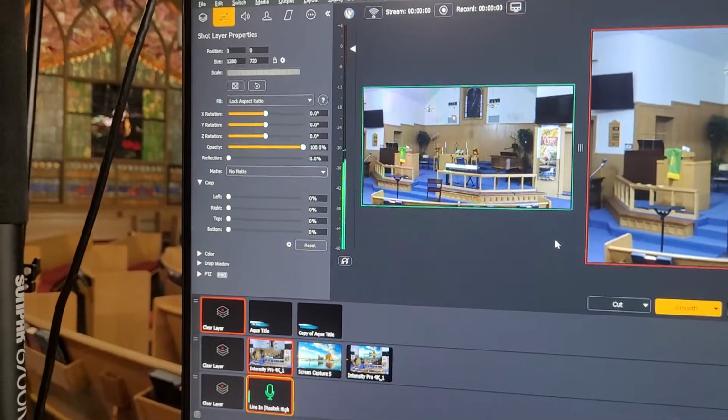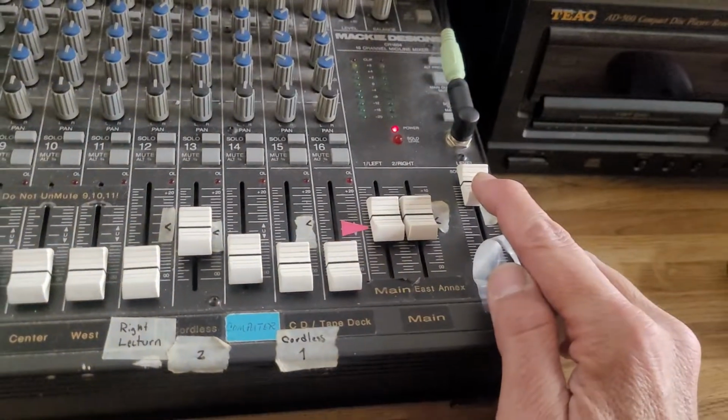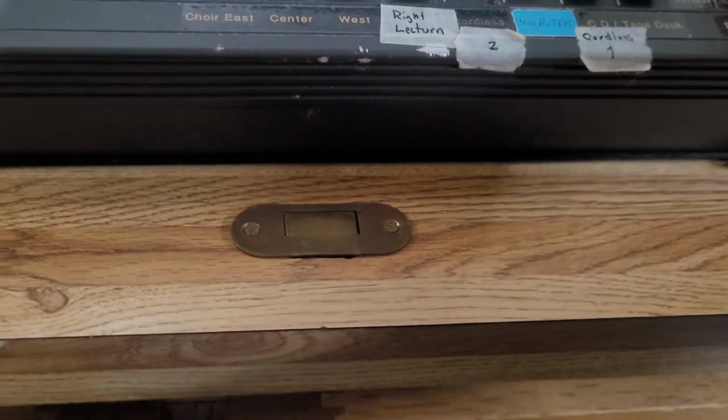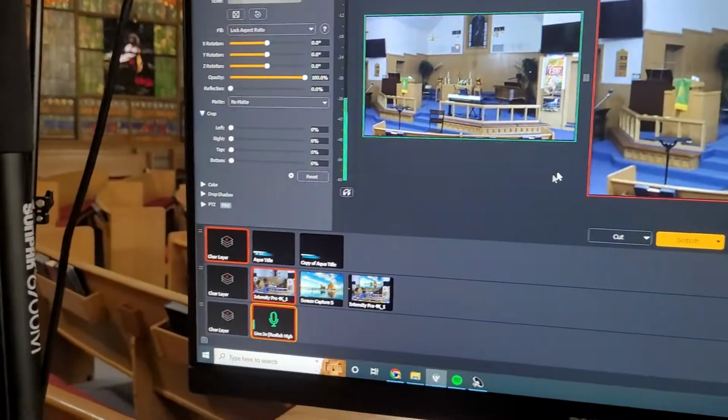So if someone's talking really loud, you can come over here and you can mute them down and bring them down a little bit. I know you guys taped this so that no one played with it, because it can get you in trouble if you bring it all the way down. But that sets up this here.